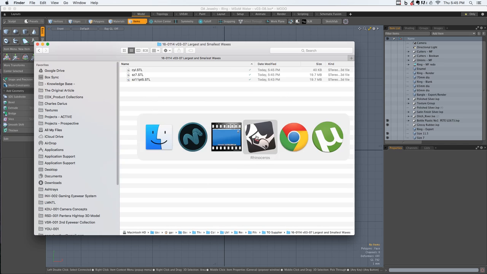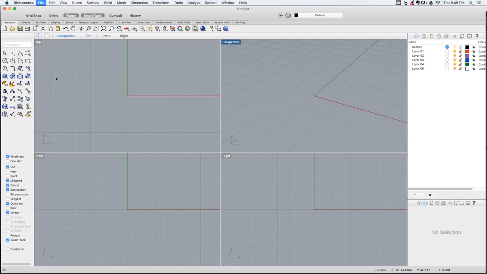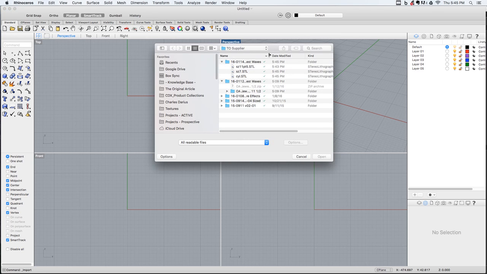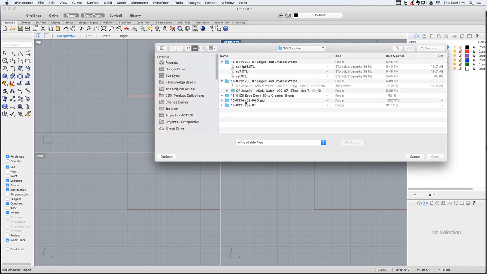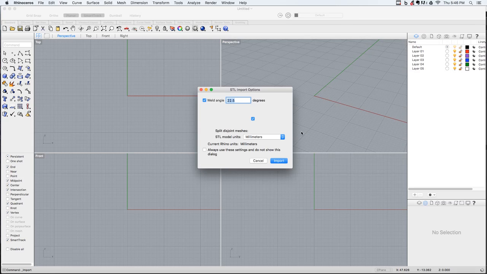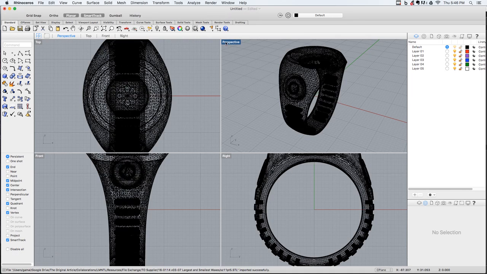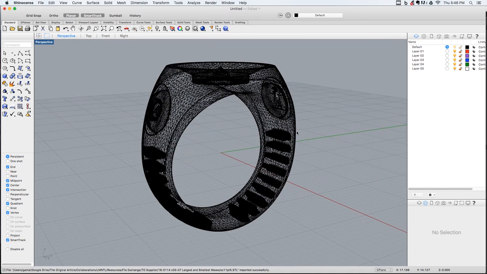Okay, so now I'm going to go over to Rhino. So file is just a blank file. File, import. In this folder, I'm going to import, let's do 11.5 first. Import. STL model units, millimeters. Okay, cool. So this may take a second. It's a lot of polygons for Rhino to figure out.